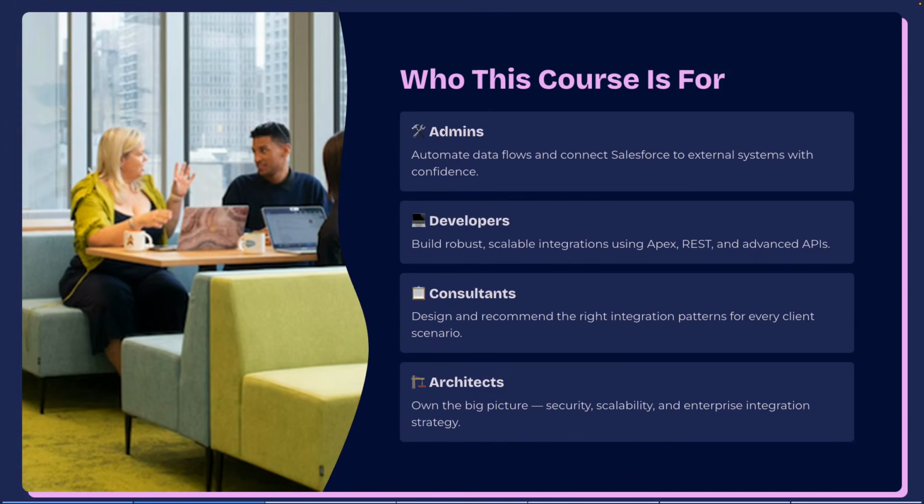So, who is this course for? Before we jump into the technical content, let's quickly talk about who this course is designed for. If you are a Salesforce administrator who wants to understand integrations beyond clicks and configuration, you will find this course valuable. If you are an Apex developer looking to build REST APIs, consume external services, or work with authentication and event driven integration, definitely this course is for you.